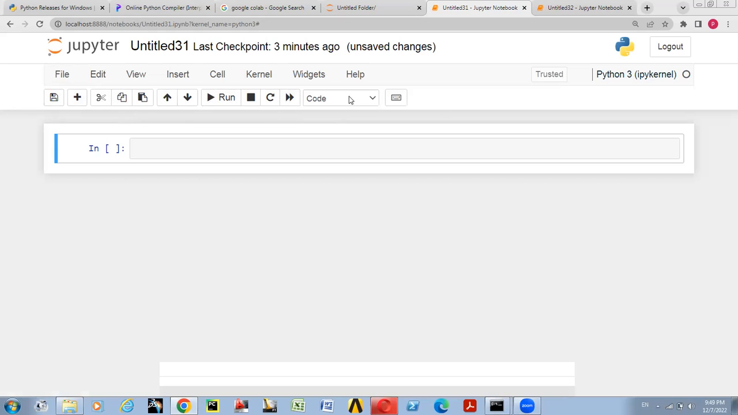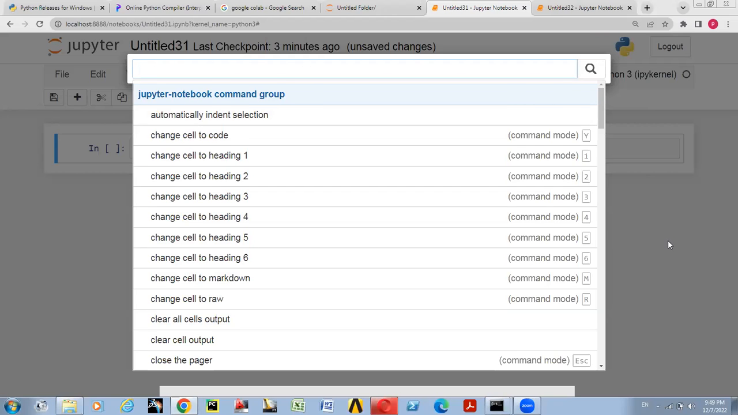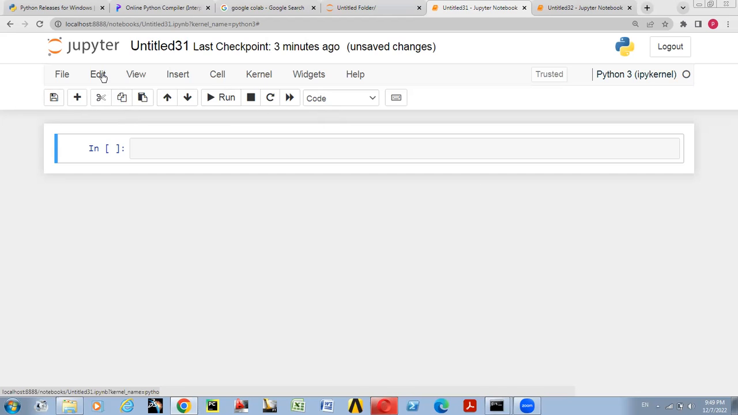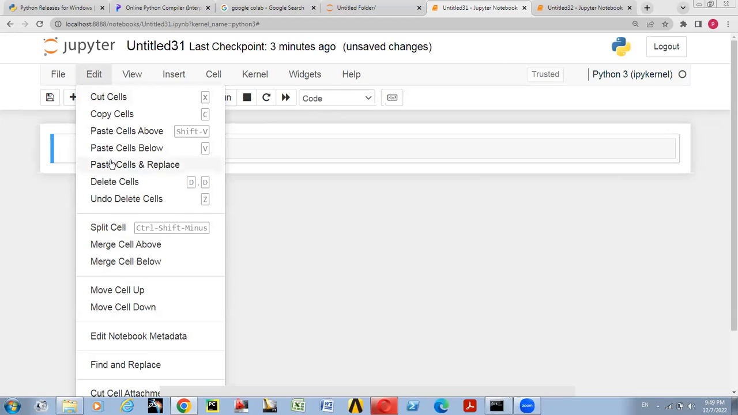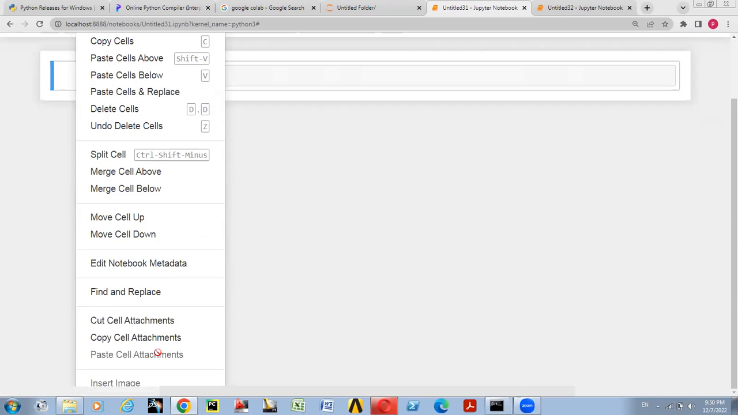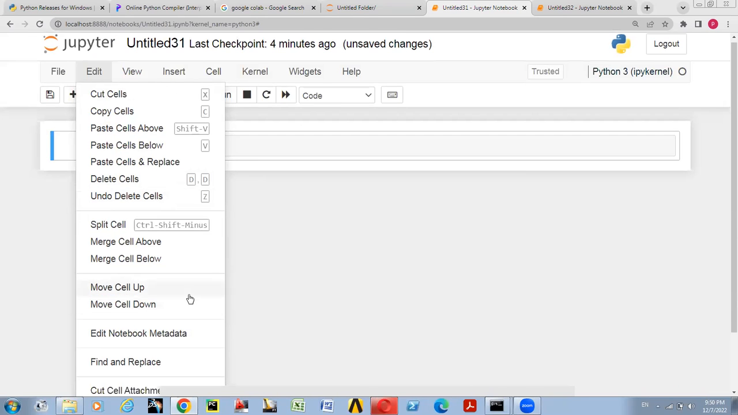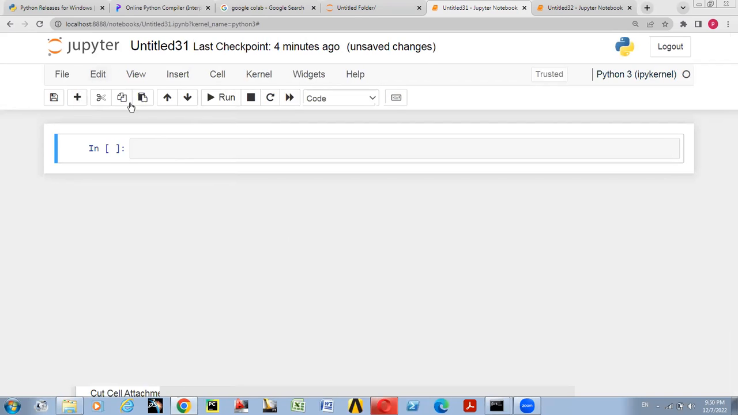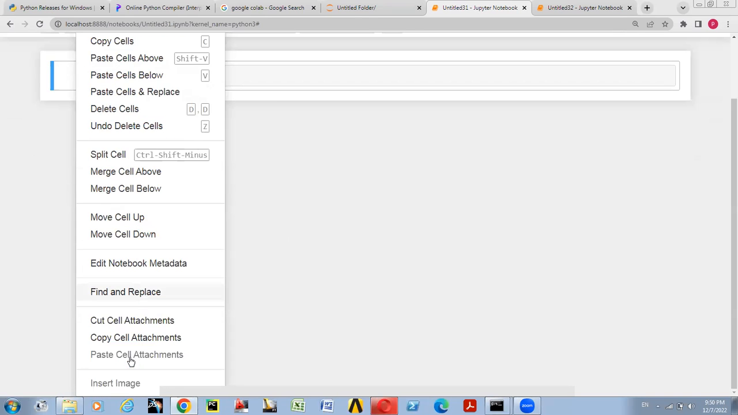Whatever things are visible to you here, you can also find those things in the menu. Like cut cells, copy cells, and these are the shortcut keys. For cutting a cell, you can press X, copy cell C, paste cells above Shift and V. You can look at these shortcuts and practice. Any doubts so far? No.